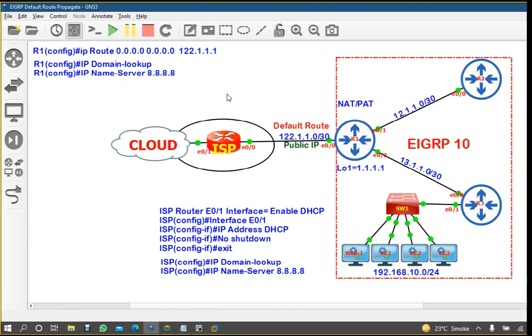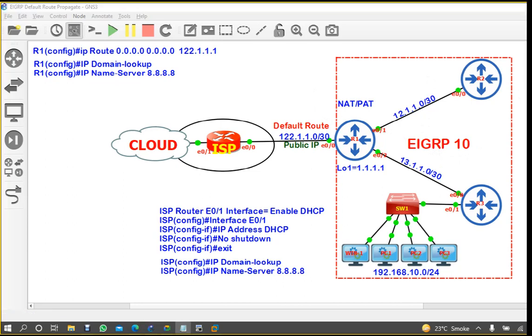Now the second problem will come. Your R1 is able to access the internet, but what about your R2 and R3? Even though they are EIGRP neighbors, they won't be able to communicate. So what you have to do? You have to say, okay, no problem, let me configure NAT. You have two interfaces acting as inside interfaces, E0/1 and E0/2.